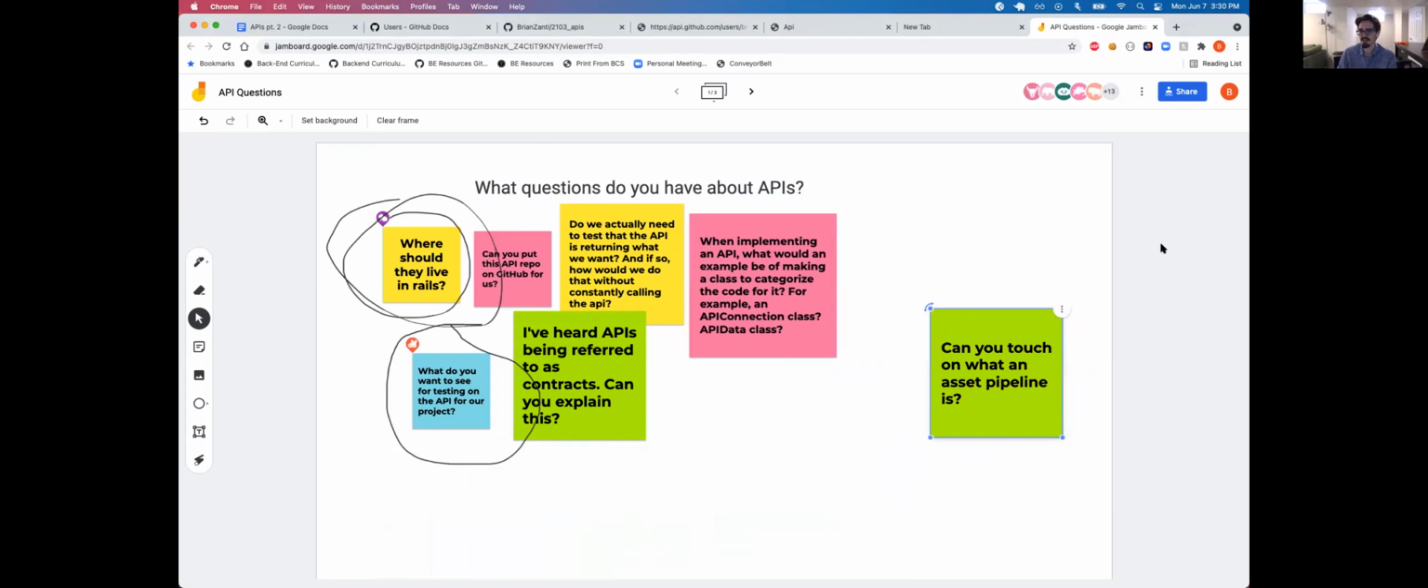Can you touch on what an asset pipeline is? This is a tough one here. I don't know a ton about the asset pipeline in Rails.